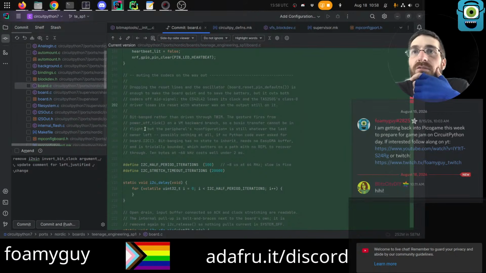Bit banged rather than driven through TWIM. The gesture fires from power off tick on a VM backward branch, so a bus IO transfer cannot be in flight, but the peripheral's configuration is still whatever the last owner left. Possibly nothing at all, if no Python code ever got the I2C bus. Bit banging has no state to inherit, needs no EasyDMA buffer, and is trivially bounded, which matters on the path with no REPL to recover through.